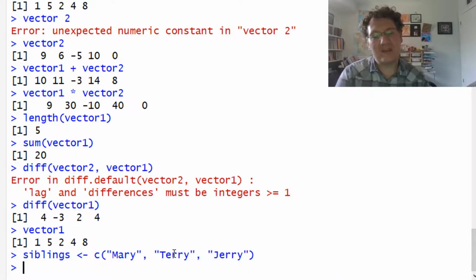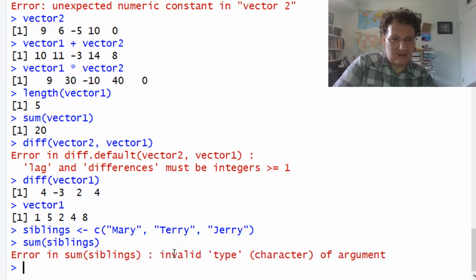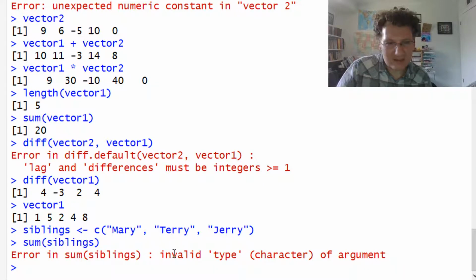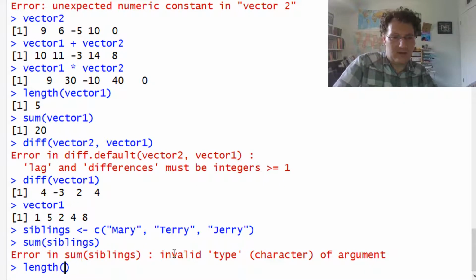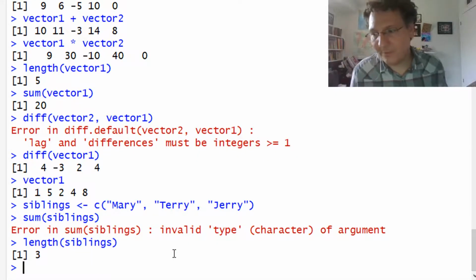You can't do the same thing with character strings. If I did sum of siblings, I don't know what it's going to say to me. It's probably going to say can't do it because you can't add up Mary plus Terry plus Jerry. That doesn't make any sense. So there's certain functions that won't work anymore, but you could still find out the length of siblings. And yes, there's 3 of them.